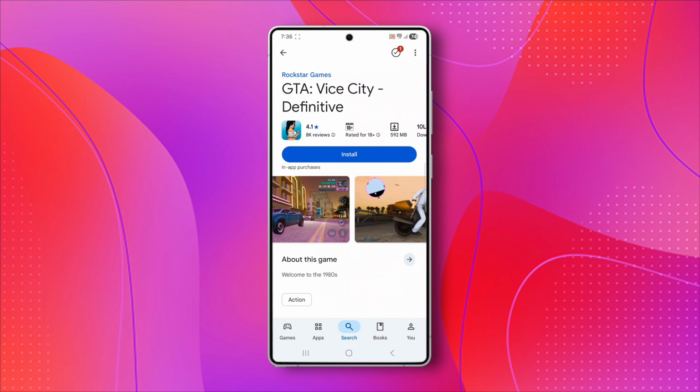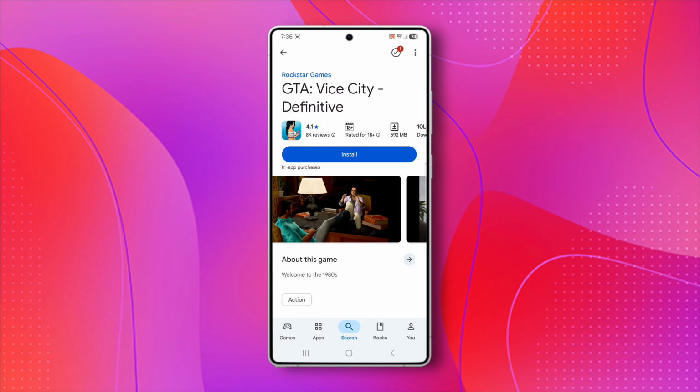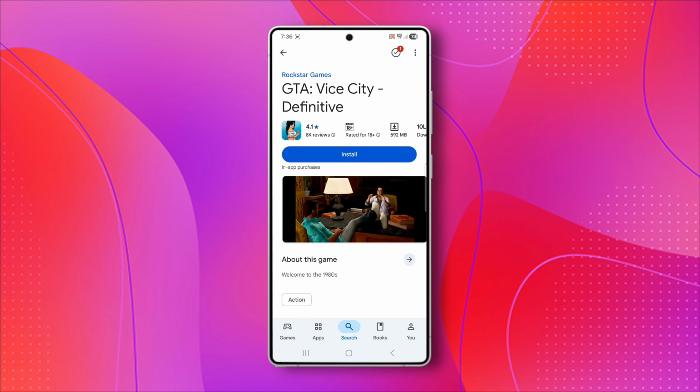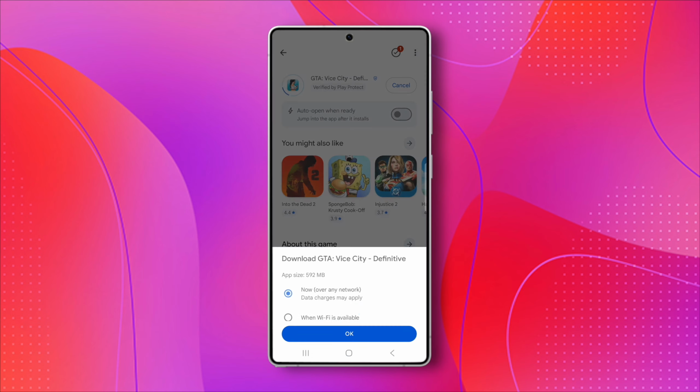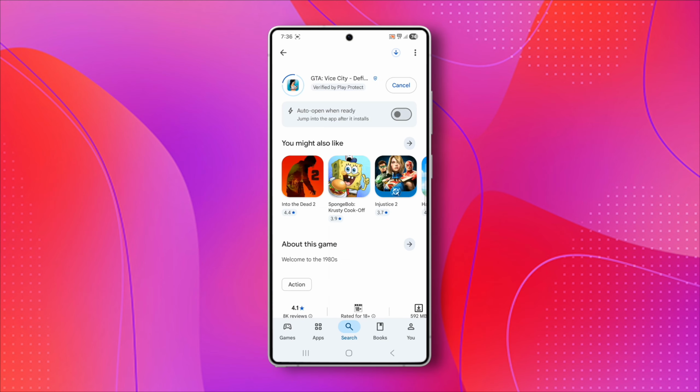Check that the developer listed is Rockstar Games. This helps ensure you are installing the real version of the game and not a fake copy uploaded by someone else. Tap on the game page and press install and wait for the download to finish. The speed will depend on your internet connection, so it may take a few minutes.